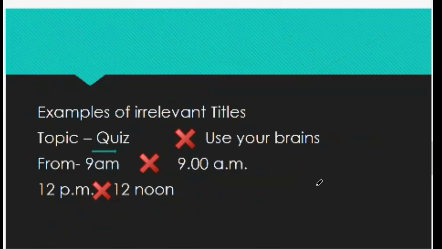Now, examples of irrelevant titles. See, there was one of the assignments which I was checking, and the topic was quiz. Okay, so the child had written "use your brains." Do you think it's a relevant title? Of course not. "Use your brains." Matlab, the child has directly translated from Hindi, "apna dimag lagao." So never write such irrelevant titles.